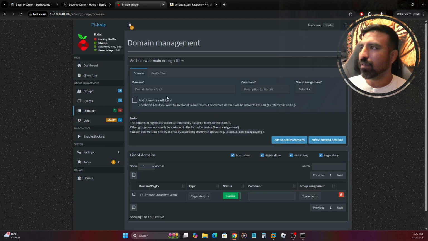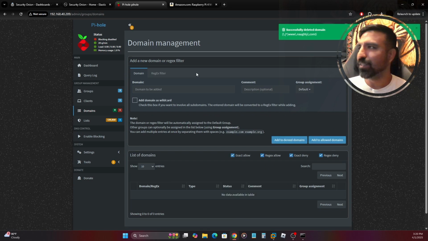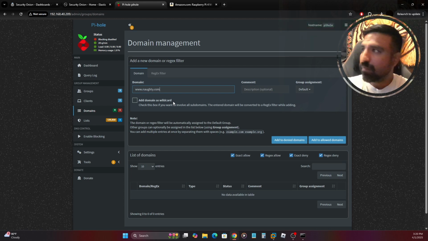So then you can also go to the domains. See, this one I did from the earlier example, but I messed up. So say there's a website in particular that you want to block, like a naughty website, naughty.com, and you would click add domain as a wildcard. So that means everything under that website would be blocked too, because if you didn't do that, all the subdomains, they could possibly circumvent it by going to naughty.com page 5 or something like that.